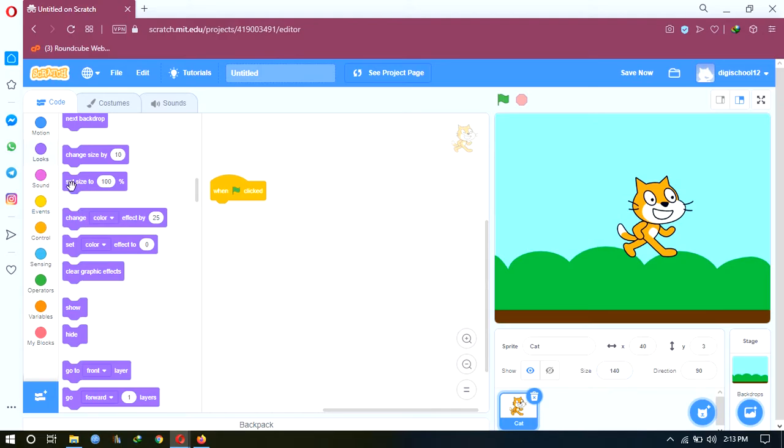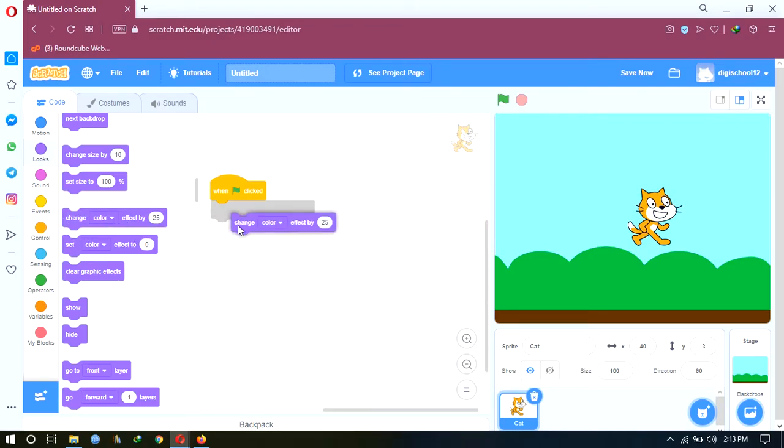Then the next one is set size to. If we use this, then it will set size to 100%. So basically this is just equivalent to this. We can change it here or we can change it here. It's the same thing. The next is change color effect by. So basically if we do this, then the color of the sprite changes. If we do it by 100, then again the color changes.